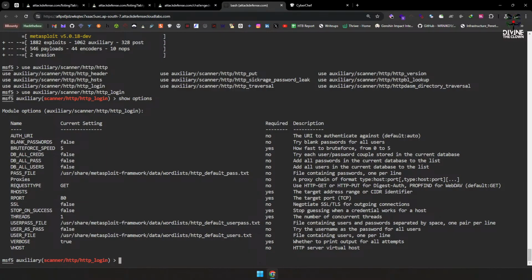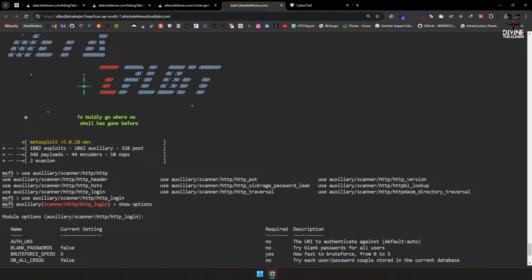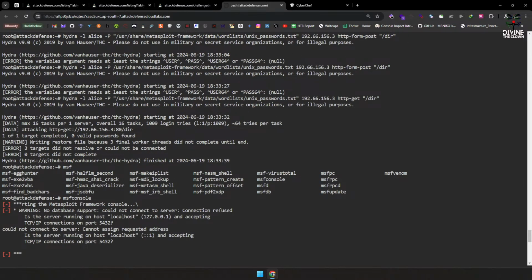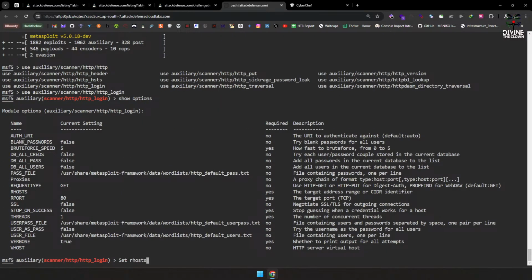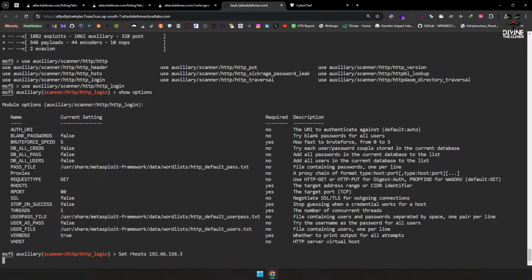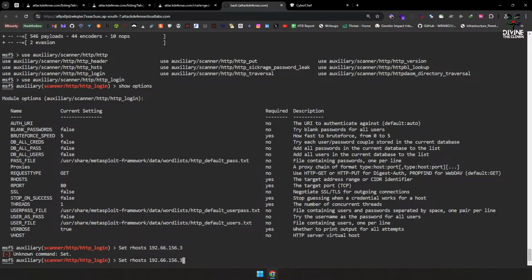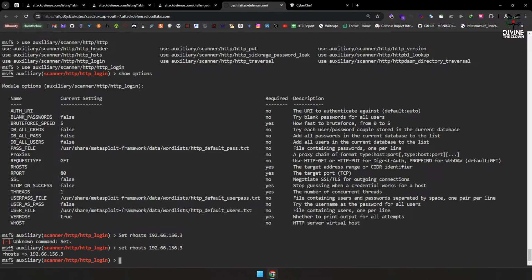Okay, we got the options here, and we'll be defining our host, which is going to be this IP. Where is it? This one. Copy and paste, the space, enter. Okay, unknown command. We have our host there.